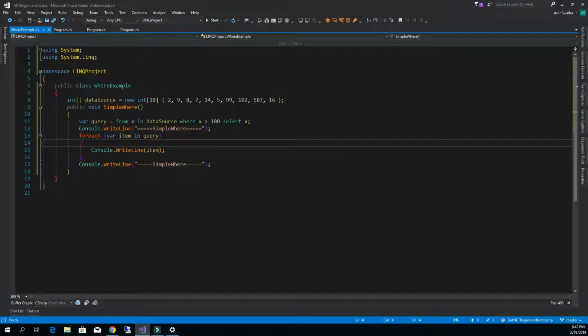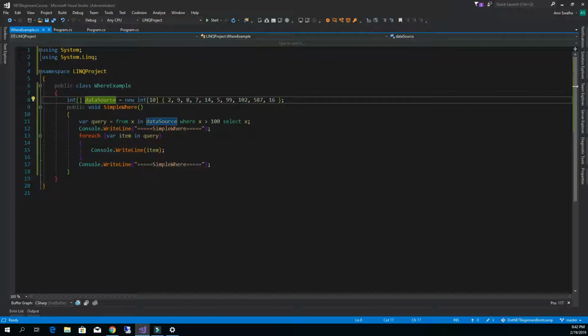So now in this lecture we will be diving deeper into LINQ, and we will look into where in a more complex way. So we have this code right here, this data source, and it has 10 different integers stored inside it. And what we want to do, we have this sample query right here that gets all the numbers that are greater than 100.